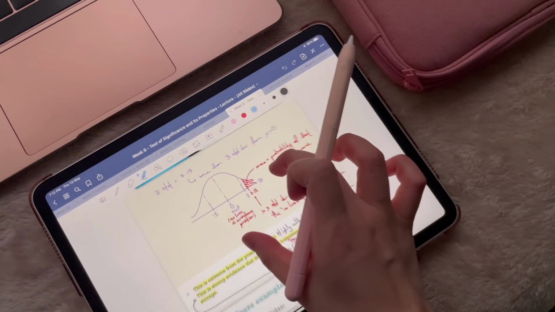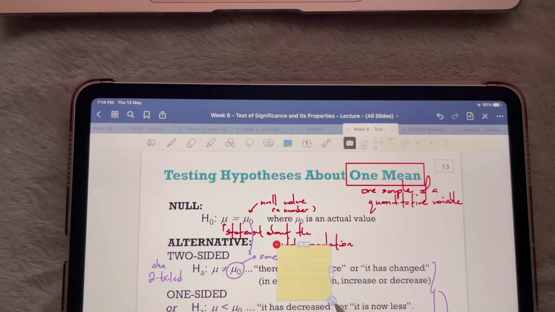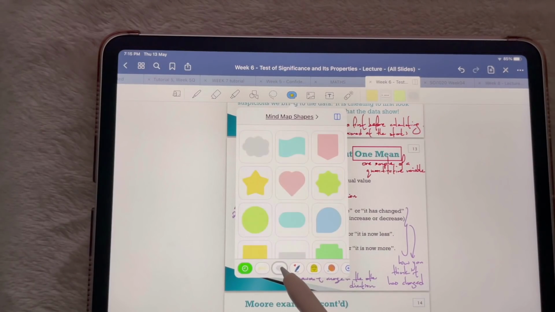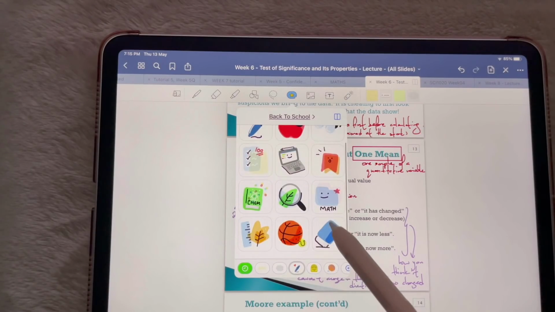It's just really convenient. Recently, GoodNotes actually had an update where you can finally add memo pads, so you can use that as well. There are literally so many sticky notes and stickers for you to choose from, but I'm boring, so I stuck with yellow.